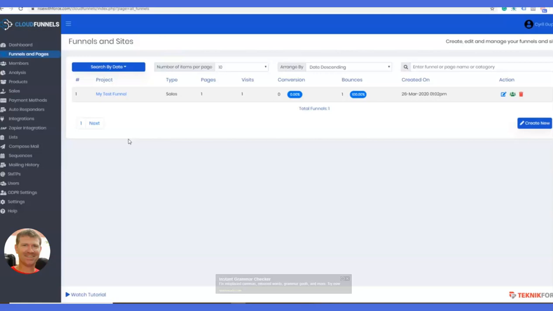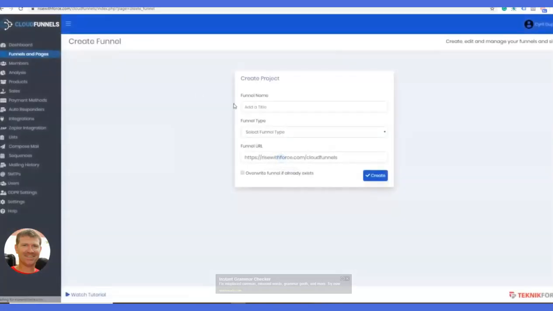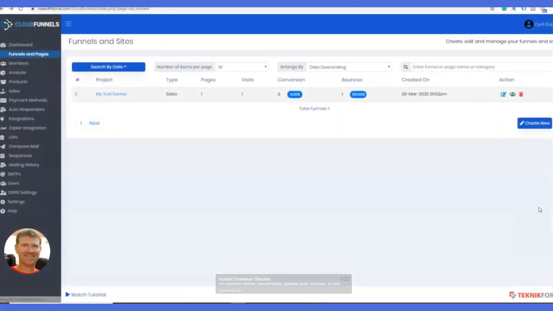Also, you can have multiple funnels inside one installation of CloudFunnels. So this is my first funnel. If you want to start off a new one, click on create new, and you will be able to create a new funnel inside a new folder.